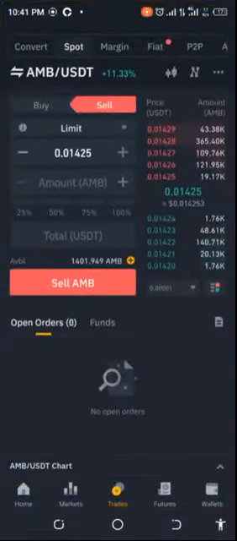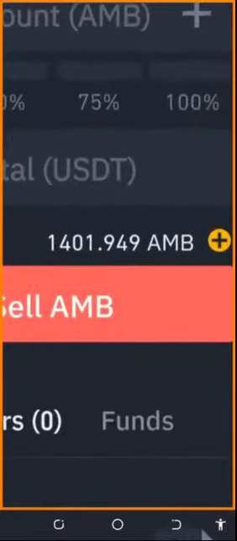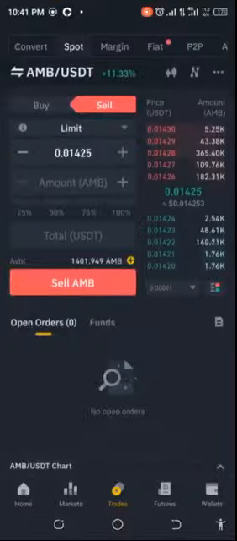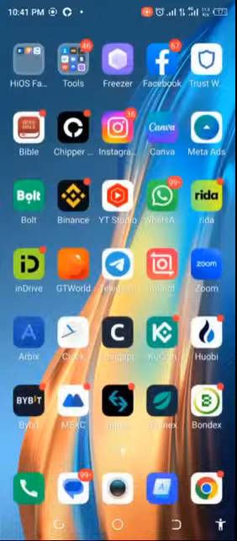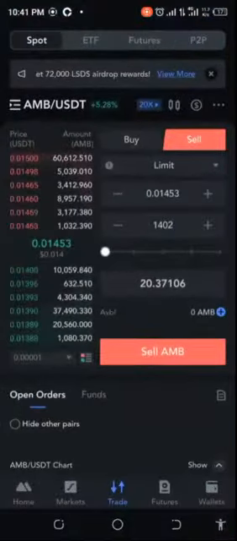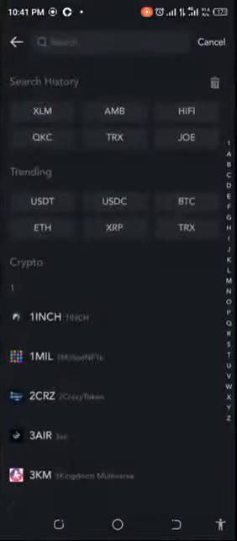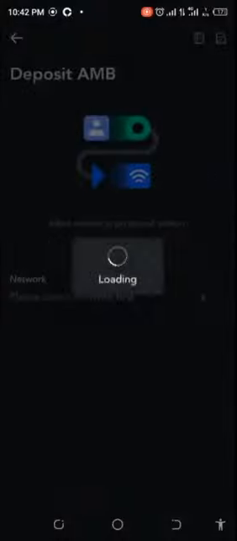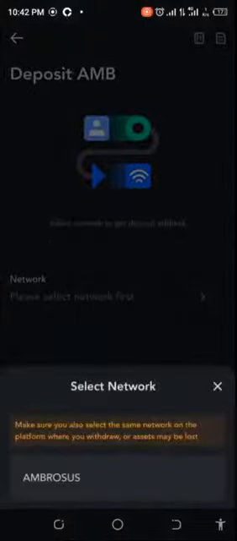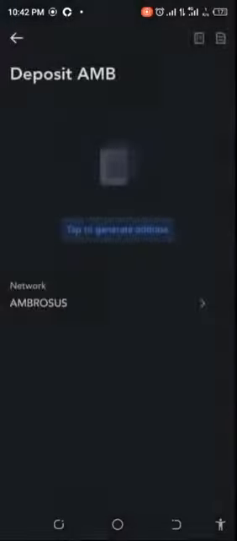Let's see how much we have. So we have 1401.94. Let me just snapshot that. Okay, so let's go ahead and get this sent over to MEXC. For us to do that, we just need to get the deposit address from MEXC here. So we're depositing AMB. The name is Ambrosos. Okay, interesting.